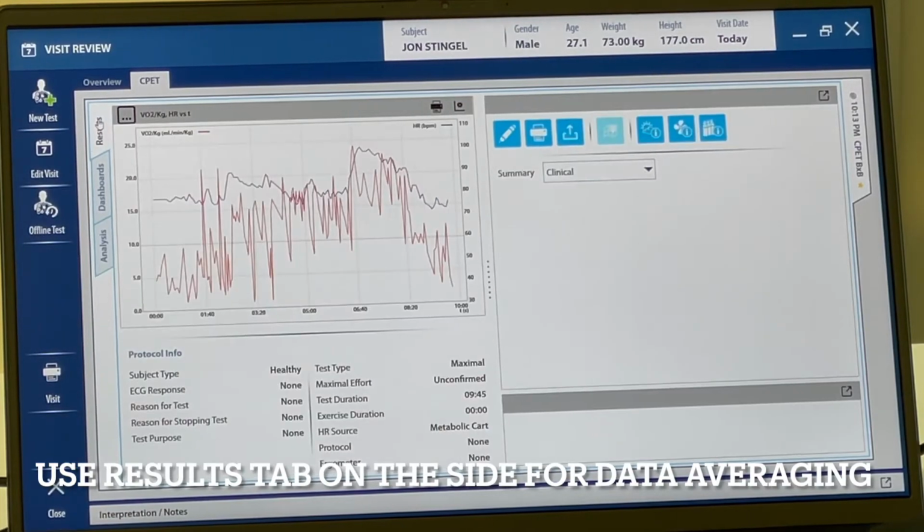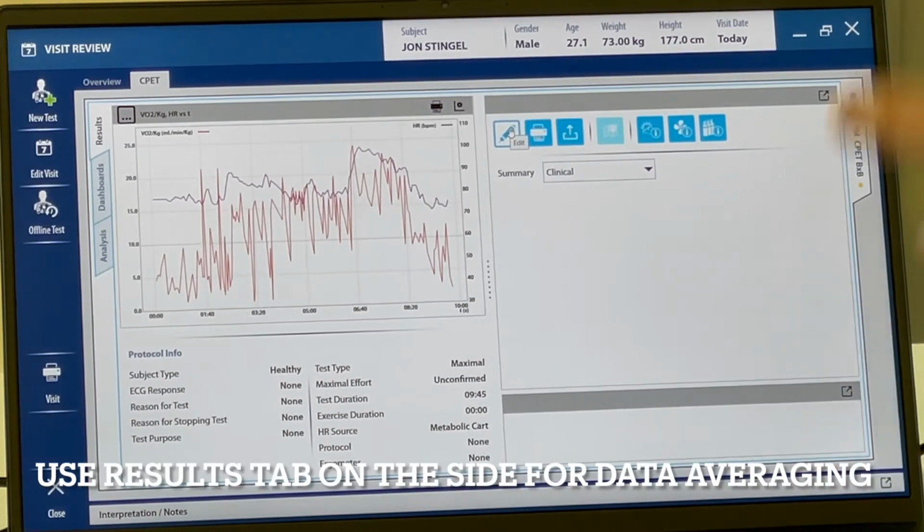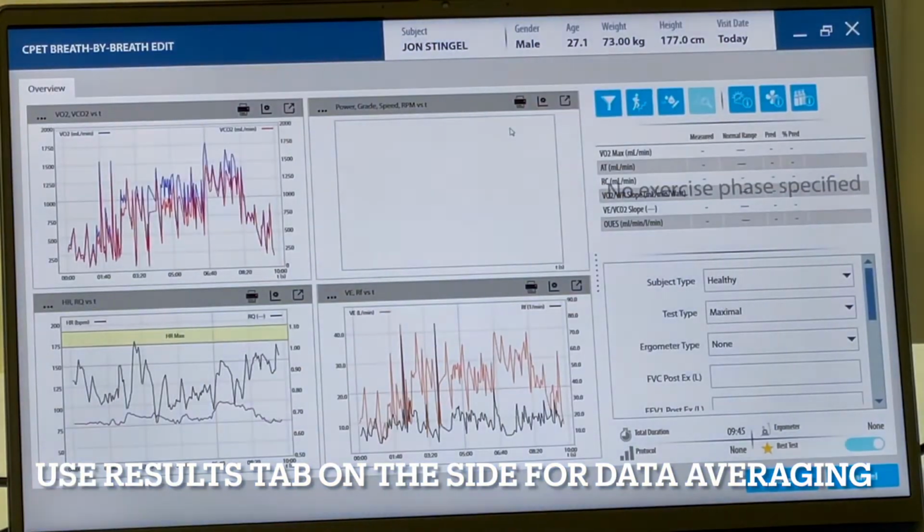So if we want to just go back to results, this is where we're going to do our data averaging. So the first thing we're going to do is hit edit. So officially though, you have not exported the raw data to an Excel spreadsheet? Not yet, no. I can do that right now.